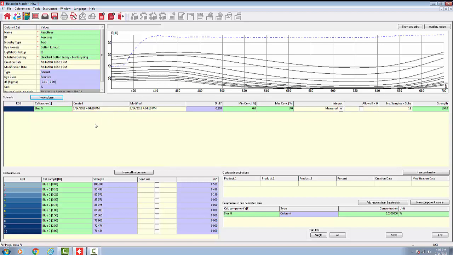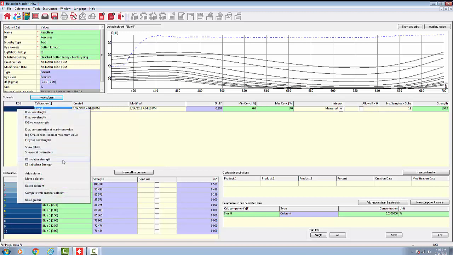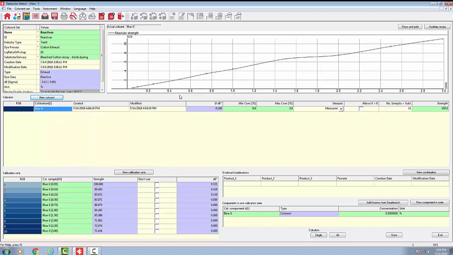But what we would like to see is the K/S graph for this primary series. So we click on blue G here, and we right-click and choose K/S absolute strength. This will show us the K/S curve for this dye stuff. And we see a little bit of a dip here. So there's a few things we can do. One thing we can do is exclude the 2%. We can click on Don't Use, and it draws the line through the 2%. So that might be good.